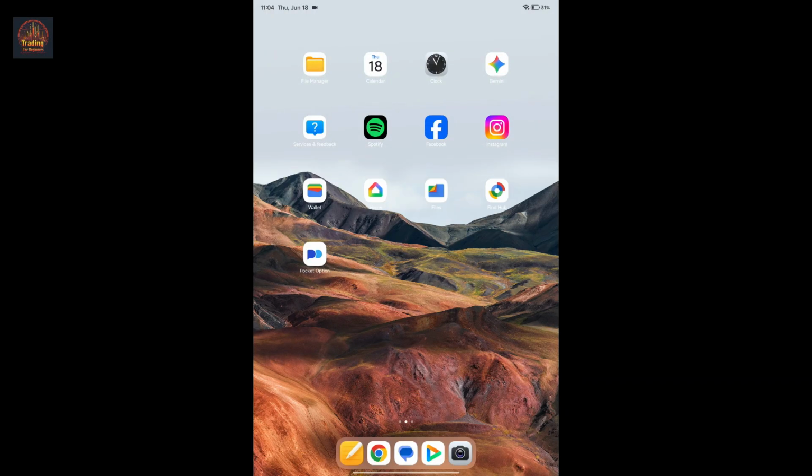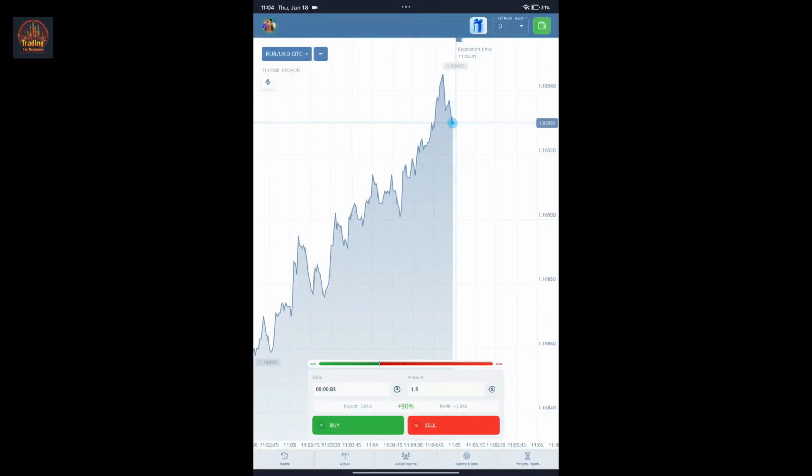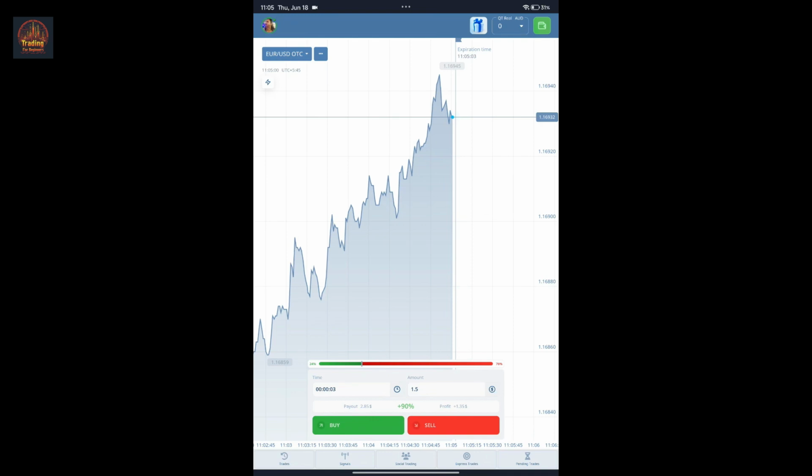If you're trying to secure your Pocket Option account with two-factor authentication, then here's how you do it. First of all, open up the Pocket Option application on your device and make sure you're logged into your account. Once you're inside, go to the top left corner and tap on your profile icon or your avatar.